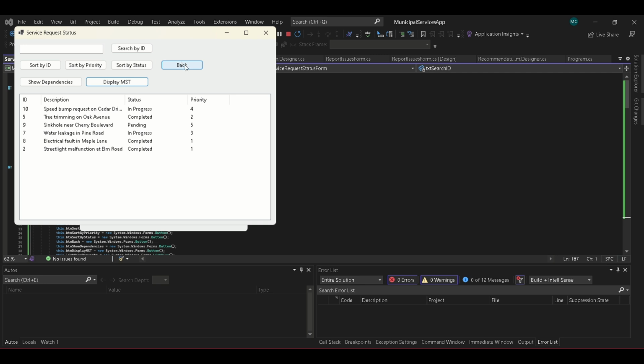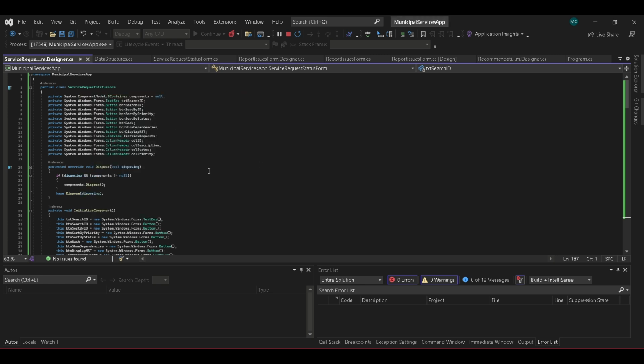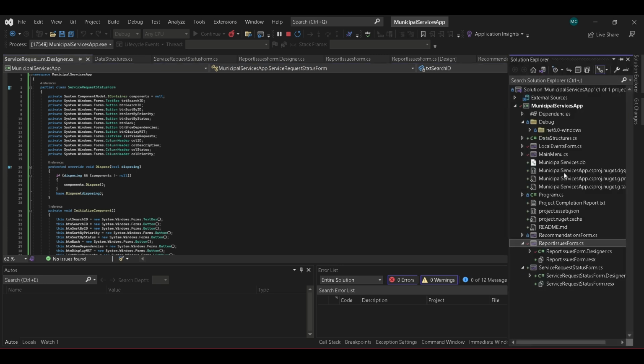Our back button here also does work, and then it'll take you back to the main menu. I can close now the main menu and have a quick overview of the code. Let's open up the Solution Explorer. That's where we will see all the files that we have created.